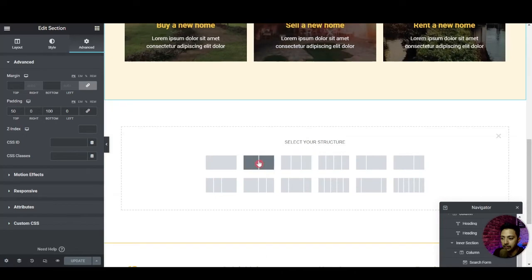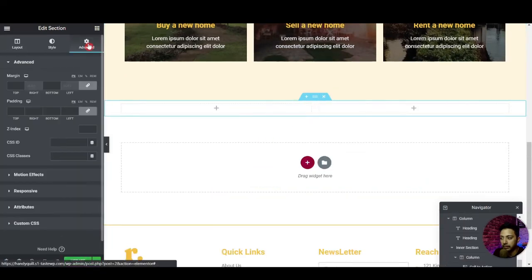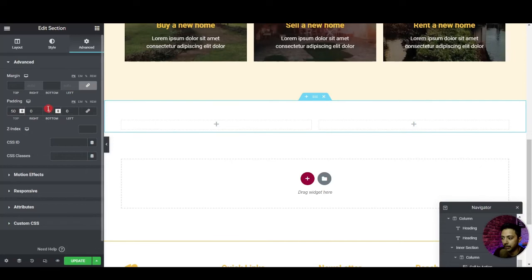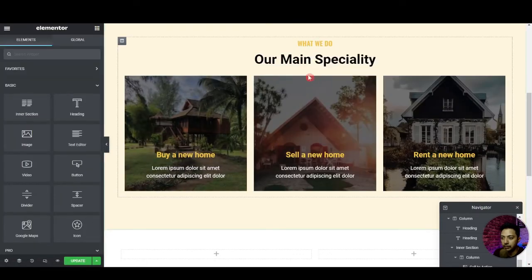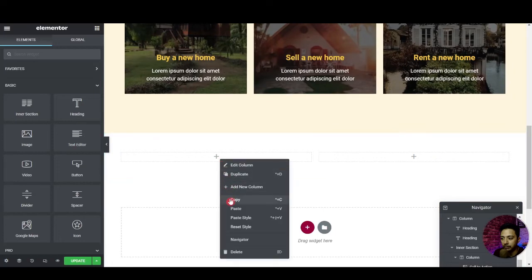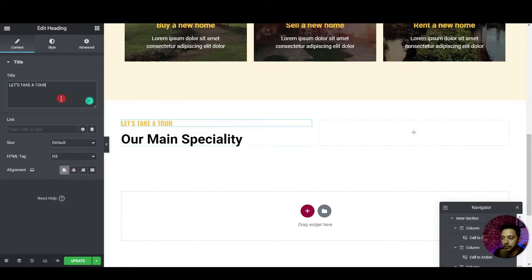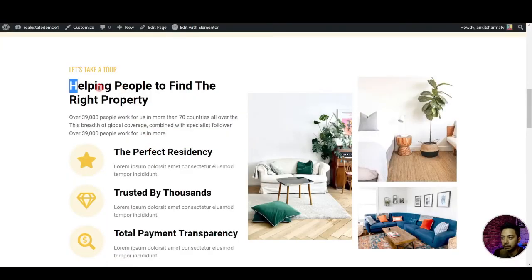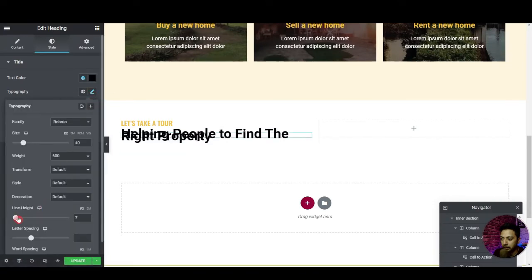So let's add another 2 column layout, and let's give it some padding. So we go to advanced, and we will add some padding from top and bottom, and maybe we can duplicate these 2 headings from here, and we will align them to left. So let's paste the text from here, and maybe we can increase the line height a bit.